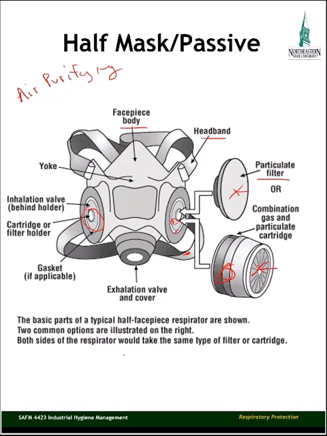Again, that's the typical half mask passive respirator. We will talk more about some of the different filter cartridges available. This part I didn't mention, this is the exhalation valve. As you inhale, the air enters the mask through the filters, and as you exhale, it is exhaled through this exhalation valve, normally located in this area between the two filter cartridges. Again, this is a half mask passive respirator.